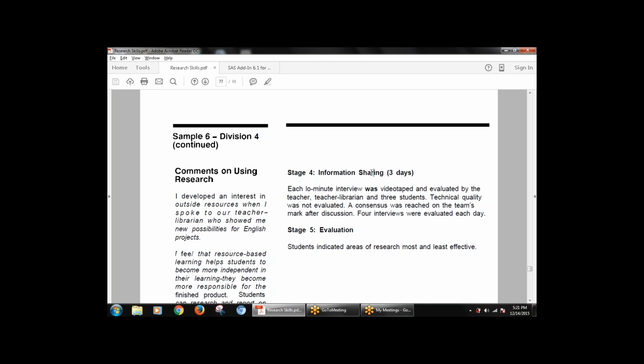A consensus was reached on the team marks after the discussion. That means whatever they are sharing, they gather the information and the marks will be evaluated after the discussion. And 4 interviews were evaluated each day. In a single day, 4 interviews were evaluated. That is the information sharing.